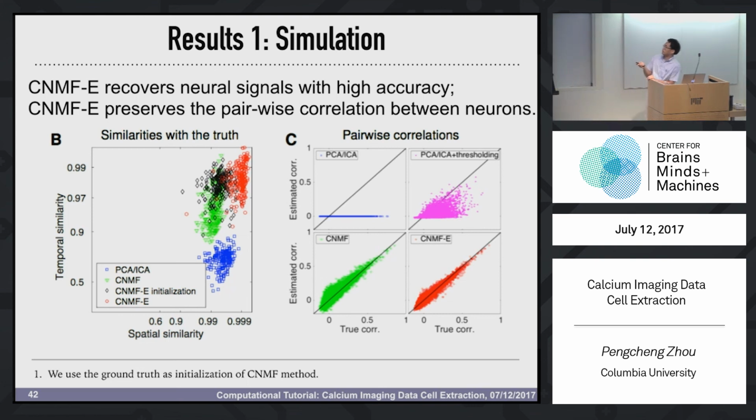So back to the pairwise correlation here. Even when we subtract the Gaussian white noise and only use thresholding to keep the large calcium transients to estimate the pairwise correlation of PCICA traces, they are still not capable of recovering the true pairwise correlation. The x-axis is the true pairwise correlation, and the y-axis is the estimated pairwise correlation. For CNMF-E, I think it does a pretty decent job. This is true, and this is the estimate.